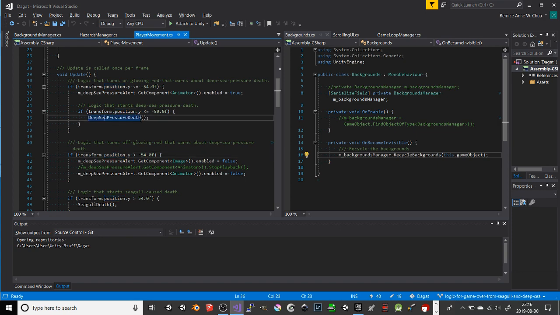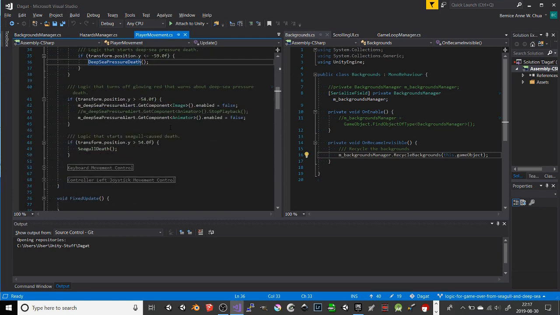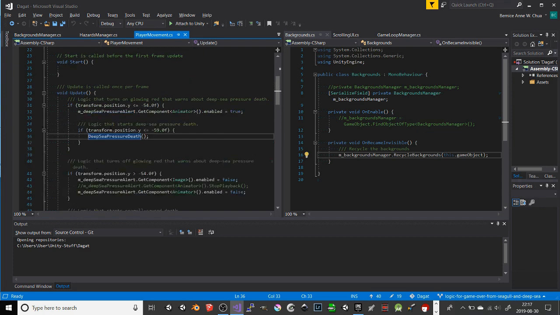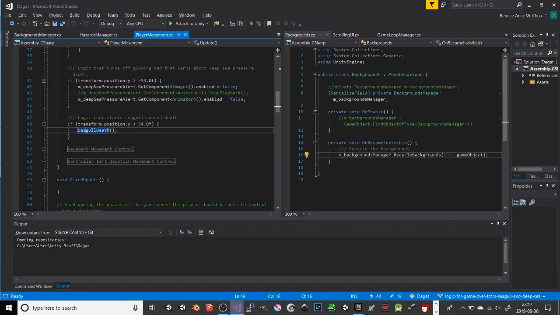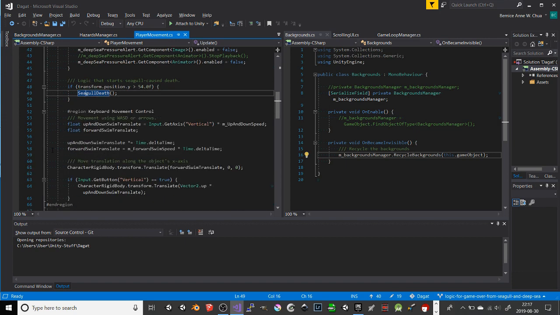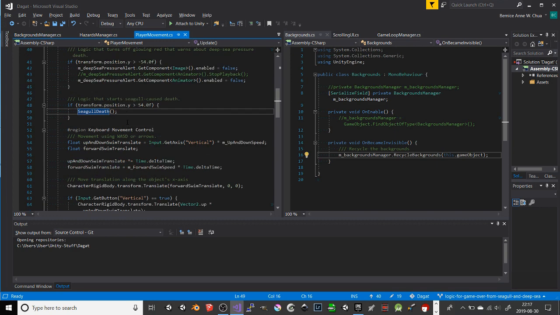This part is the one that brings the logic for when the fish dies. And this is if you go too high, basically to the top of the sea, the seagull will come up and eat you. This is the part that controls the logic if you want to use the keyboard to control the movements. Basically, you can use WASD or the arrows.